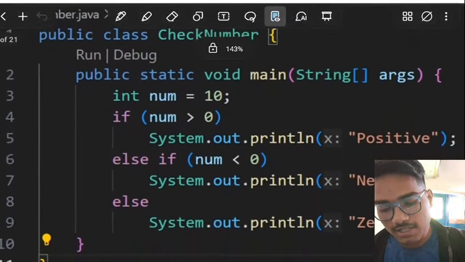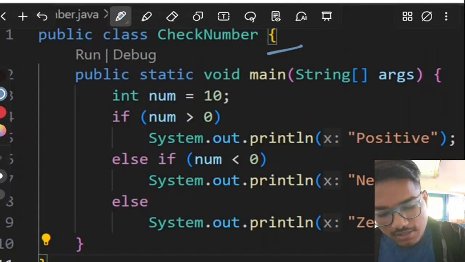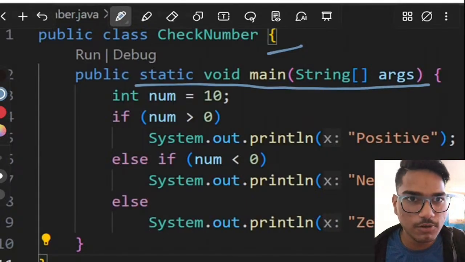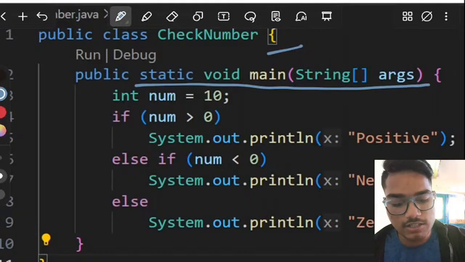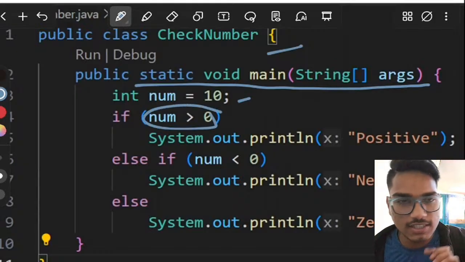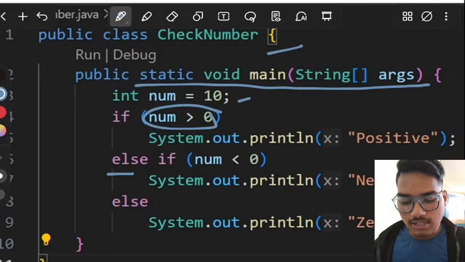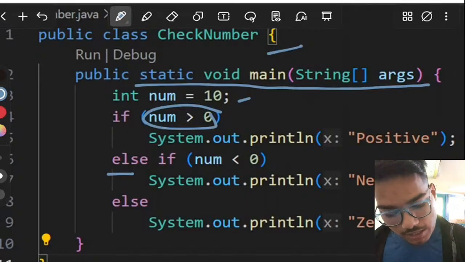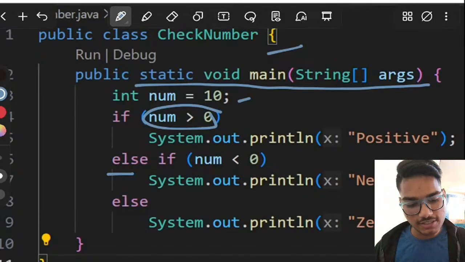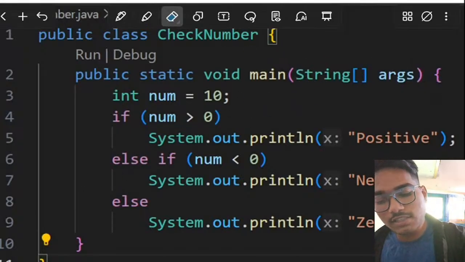So yes, here is the code. We have created a class name. Then we have the main function, which is the entry point of the Java compiler. It will start here. We have given the number as 10. Now we have also given the condition: if the value of num is greater than 0, we can say the number is positive. Else if the number is less than 0, we can say the number is negative. And at last, if the value is neither positive nor negative, in that condition the value is 0. Moving on with the next question.